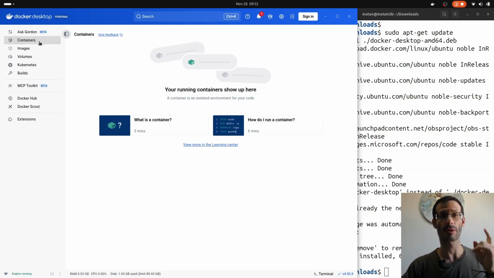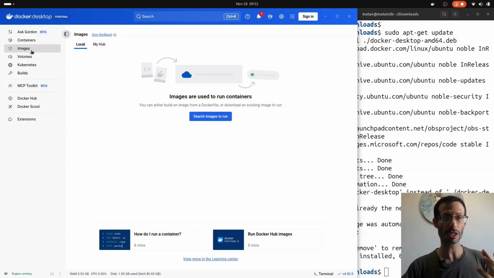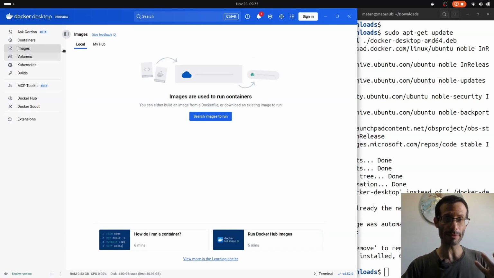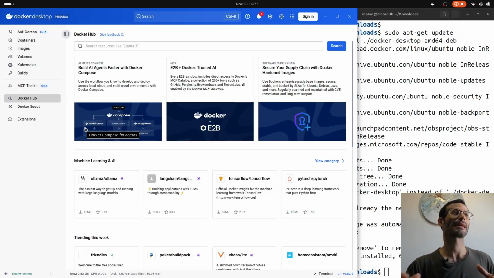Now let's see what we have here. So here we can see our containers, here we can see our images, here we can see our volumes. So I'm not going to dive in too deeply, but let's take a quick look. So under images, for example, we can search for images to run. By the way, we also have a link here to Docker Hub, and this is like the main hub, the main repository for Docker images.